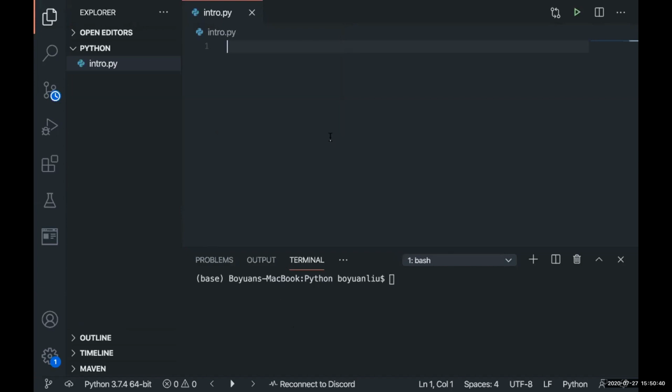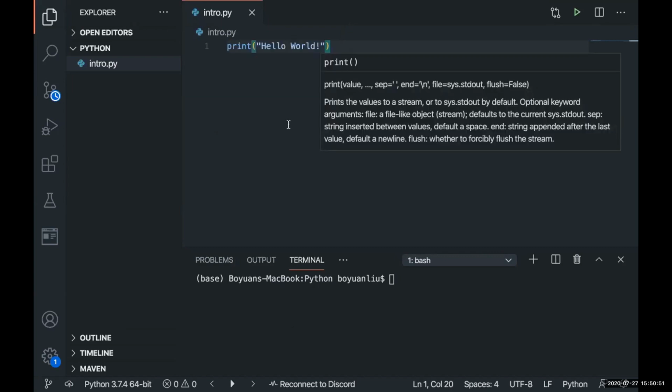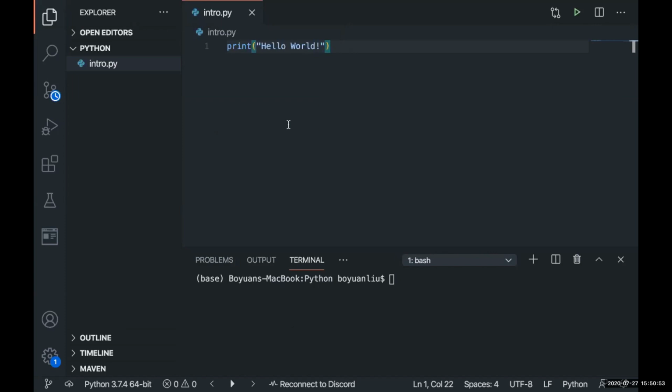Let's start by writing our first line of Python code. As always, we'll start with hello world. All right, so hello world.